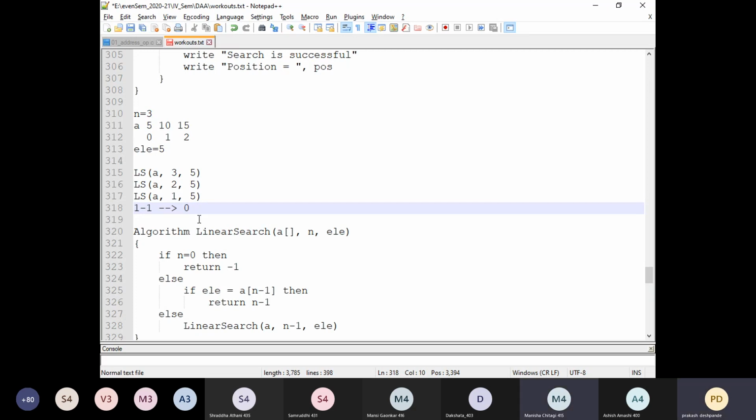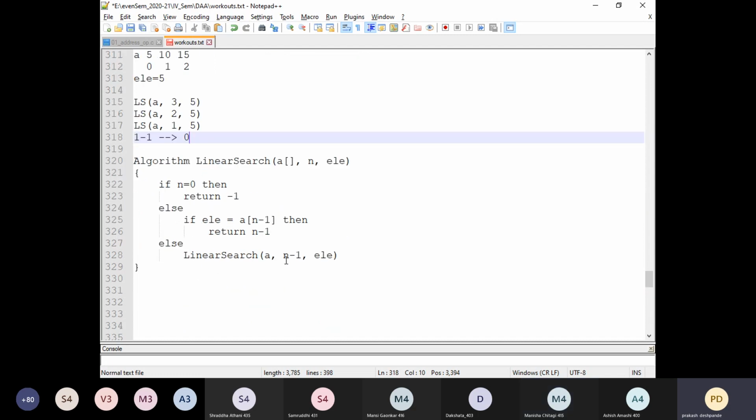Okay, sir, got it now. Probably the confusion was this particular state, this n and n minus 1. Remember that the n here in this algorithm is the number of elements. It will return minus 1 when the number of elements has become 0.